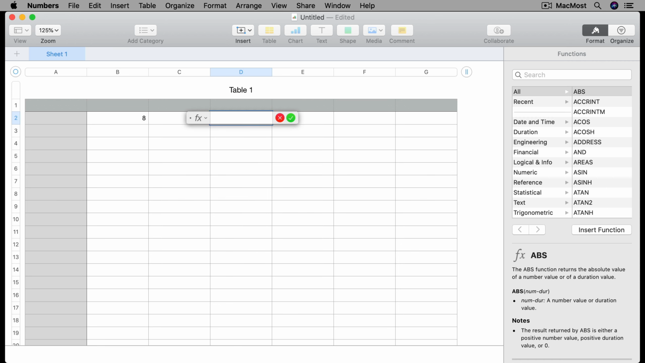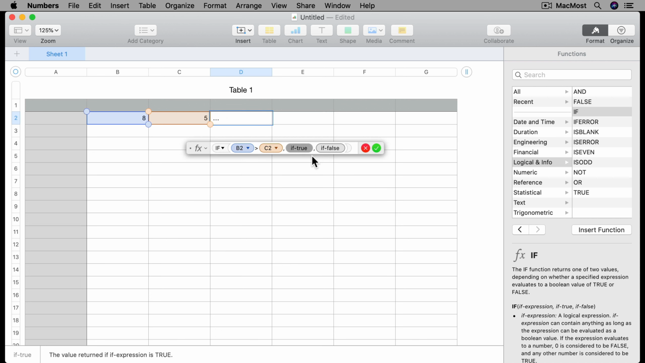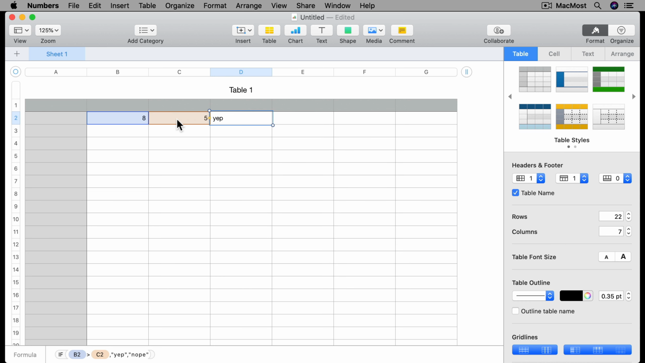So I'll do equals and if. And if I look up the if function over here, it's under logical info. There's if. You could see that it's if, and then there's an if expression, and then if true and if false. So there's three parts to this. So we'll do if, and then in the expression here, we'll do B2 is greater than C2. And then what do we want to have in our results cell, which in this case would be D2, if that's true? Well, we'll just use the word yep. Yep, it is bigger. And if it's false, we'll use the word nope. And if we hit submit there, we can see that's a yep.